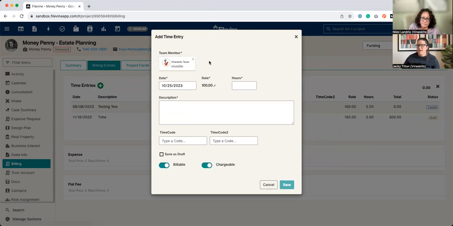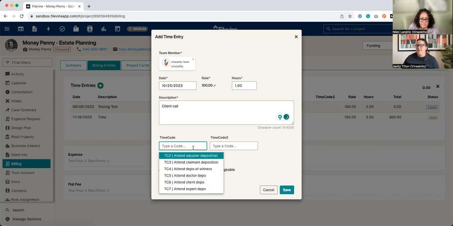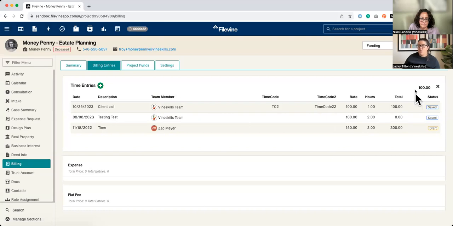You can click on me, and then that will auto put my user, and then I can say how many hours I was doing this. So then, of course, you will put your hours, your description, as well as the particular codes that are associated with that. That's another way that you can add time in this particular project.